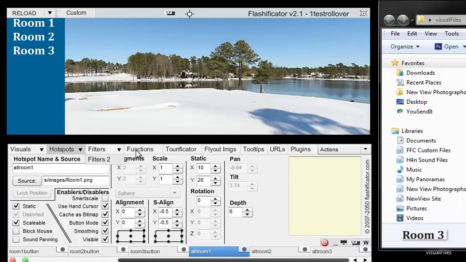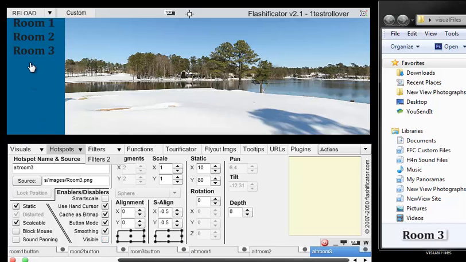So let's go to Alt Room 1. We're going to make it invisible by unchecking the visible box. Alt Room 2, we're going to make it disappear. Alt Room 3, we're going to make it disappear. Now we can interact with those lower layers. So we've got that back.